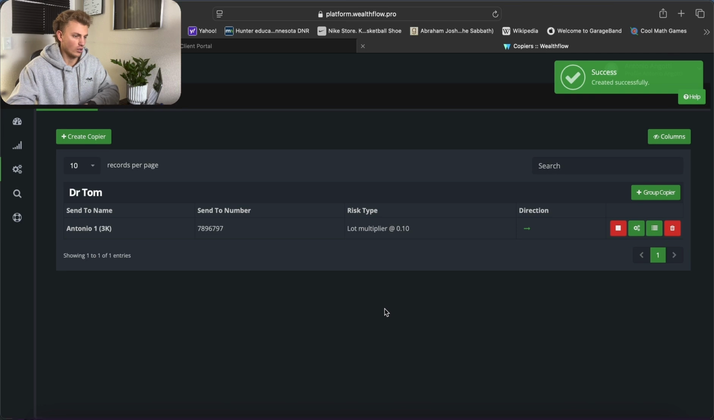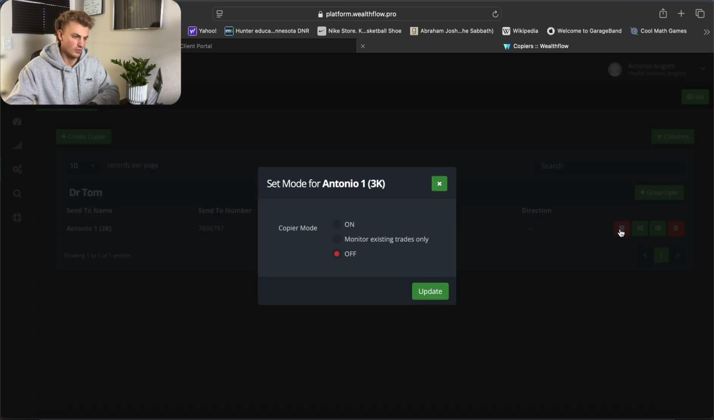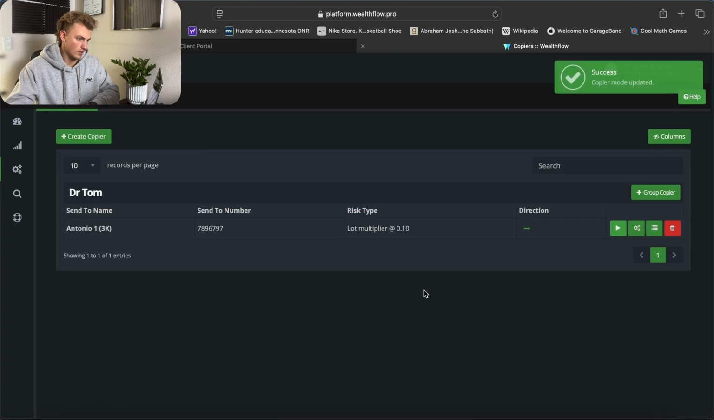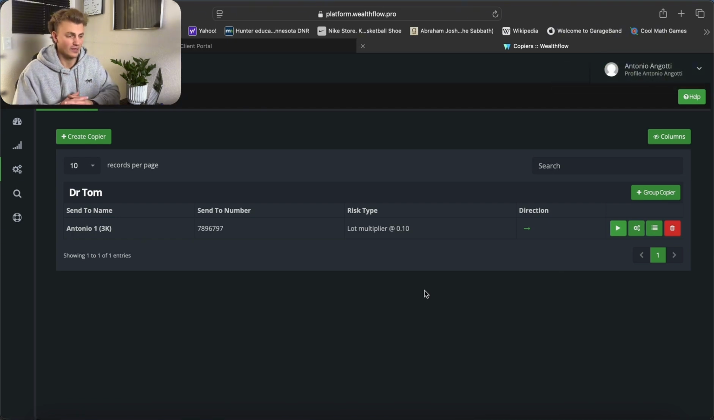And bang, we are all set up. Now, one last step that we're going to do here is we're going to go ahead and hit this button because we want to start the account. We're going to go copier mode on and update. And now everything should be running smoothly. The trades that Dr. Tom is sending should be automatically taken on my account.